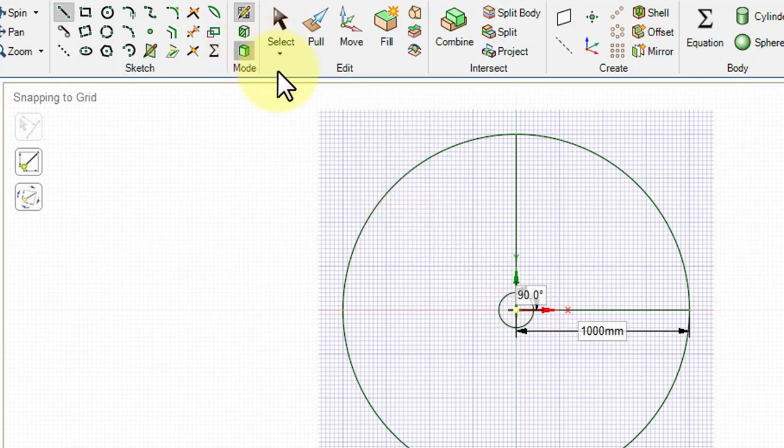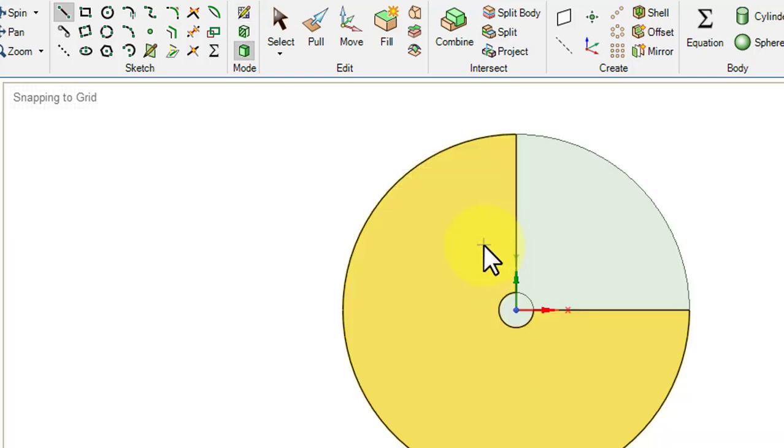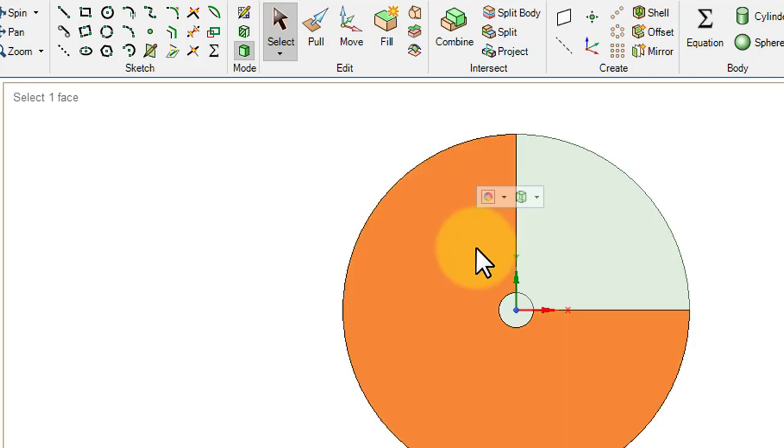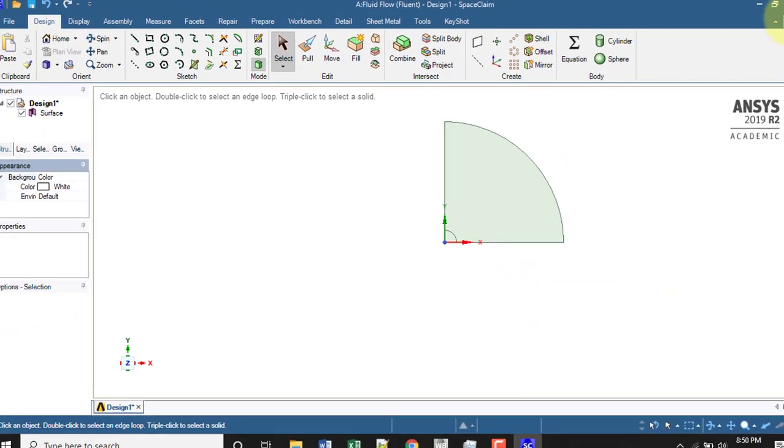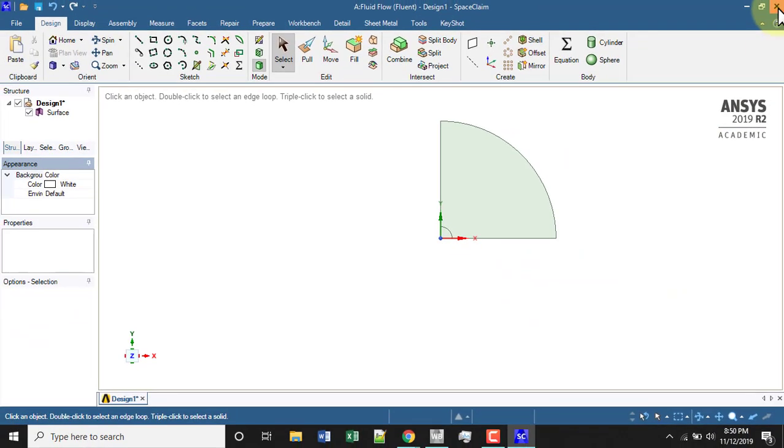We'll go to 3D mode to create a surface, and then hit Escape to get out of the Sketch tool, and we'll select these two faces and delete them. This leaves us with our inner region and our outer region. Go ahead and close out of SpaceClaim.